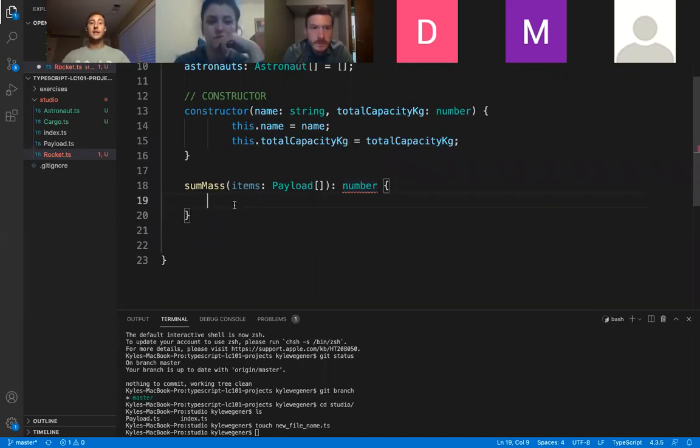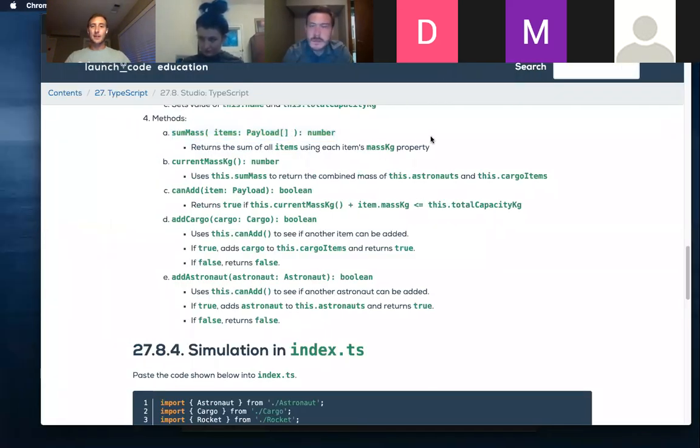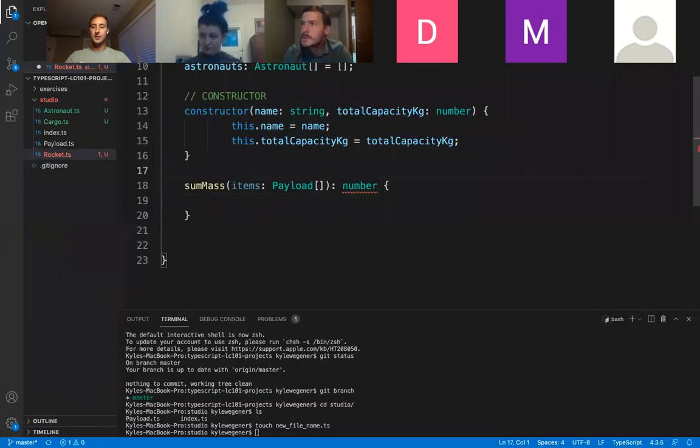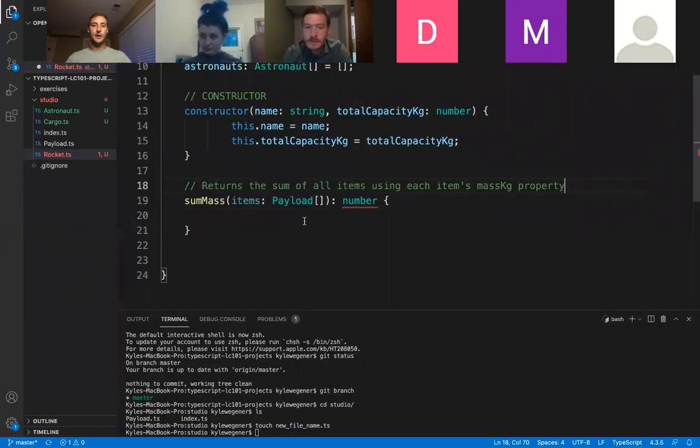So we have set up our function. I'm not gonna worry about that red line just yet. Let's set up the code first and then we'll return something. Finally, this is what that function is supposed to do. So I'm gonna just add a comment above here so I remember what it is. Returns all the sums of the items using each item's mass kilogram property.